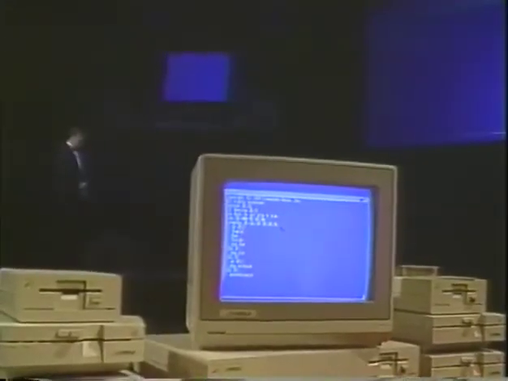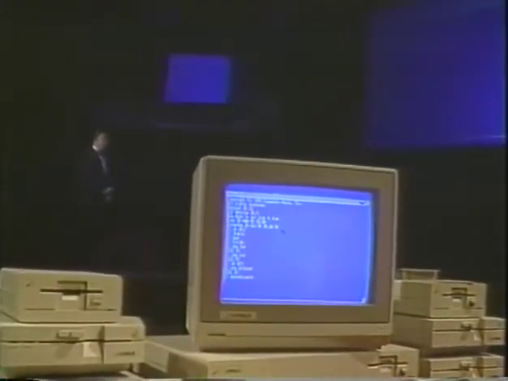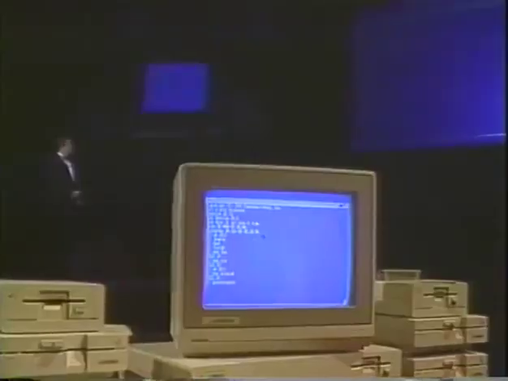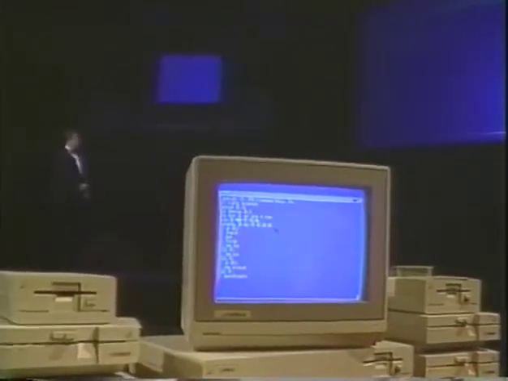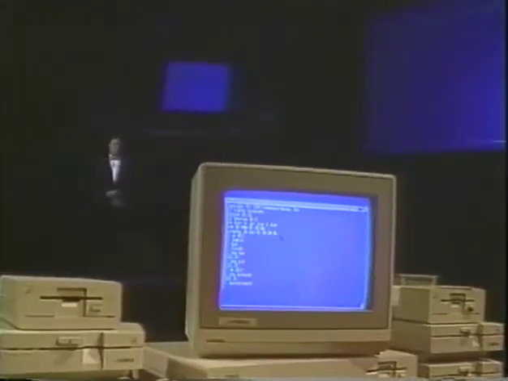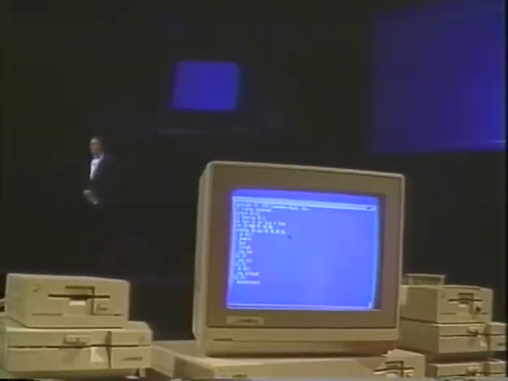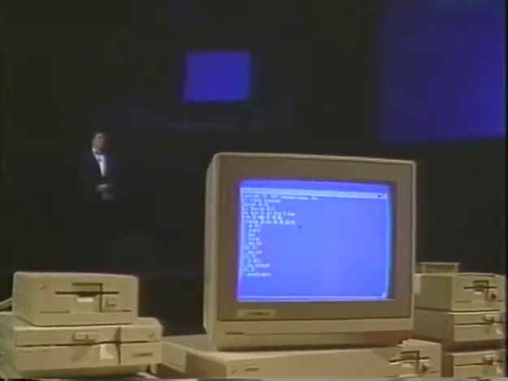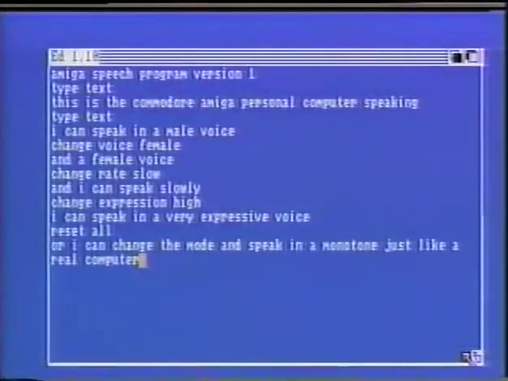This is the Commodore Amiga personal computer speaking. I can speak in the male voice. And the female voice. I can speak very quickly. And I can speak slowly. I can speak in a very expressive voice. Or I can change the mode and speak in a monotone just like a real computer.